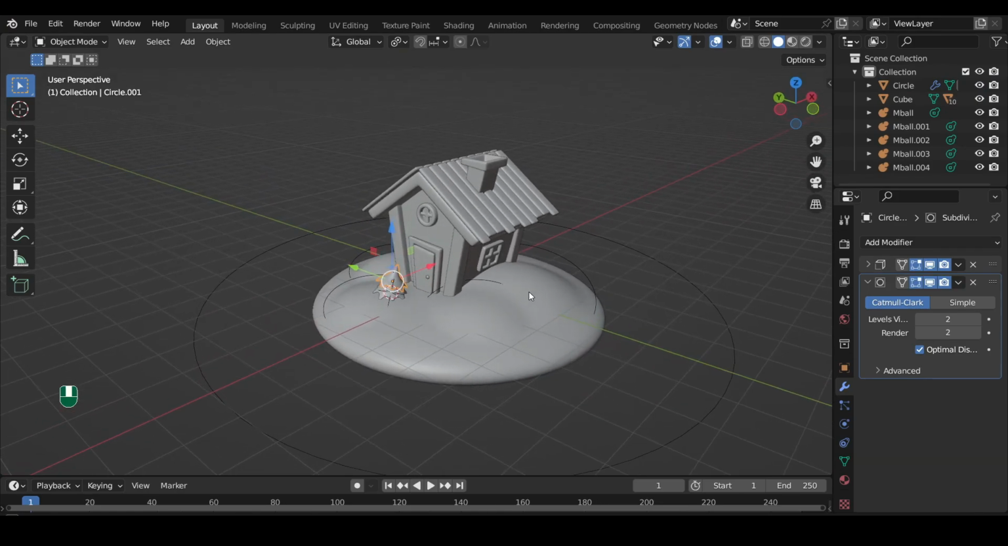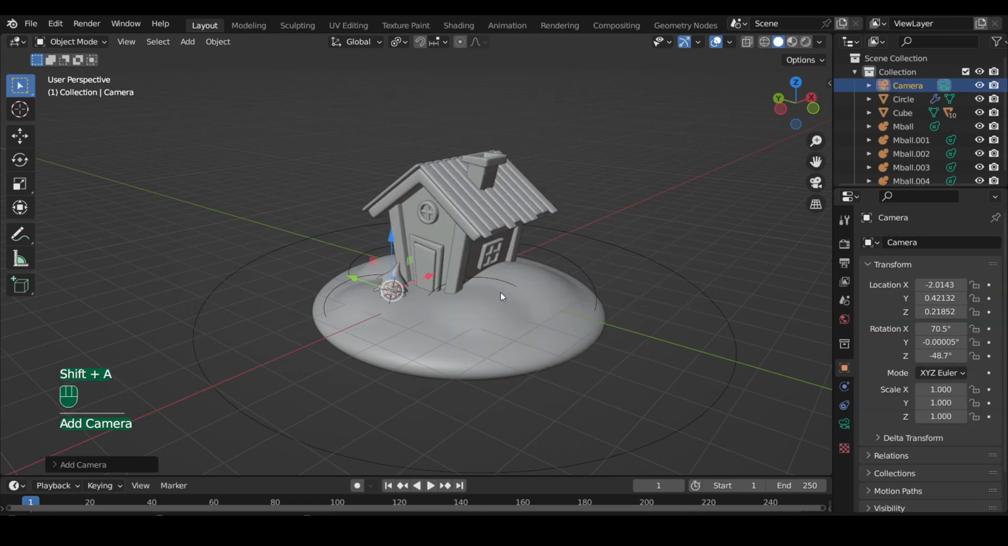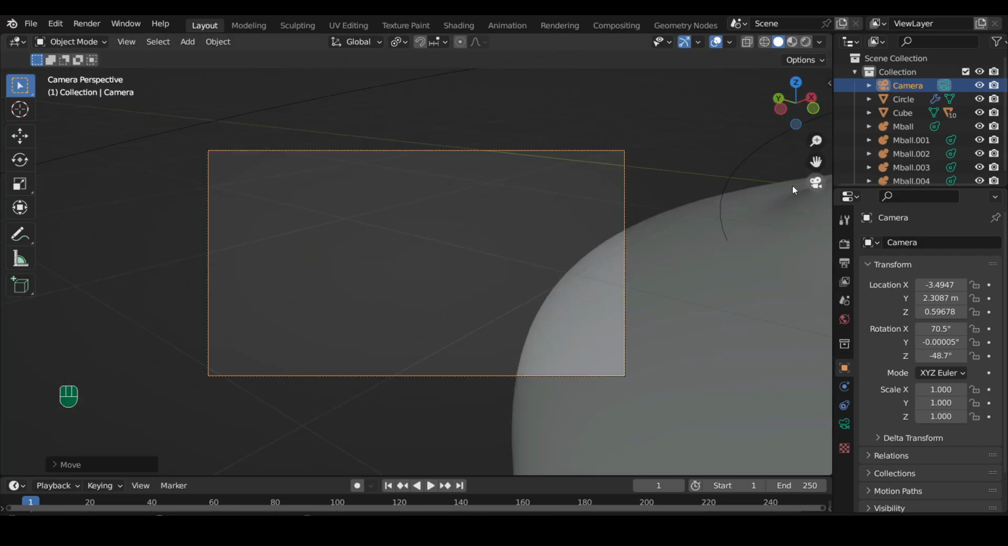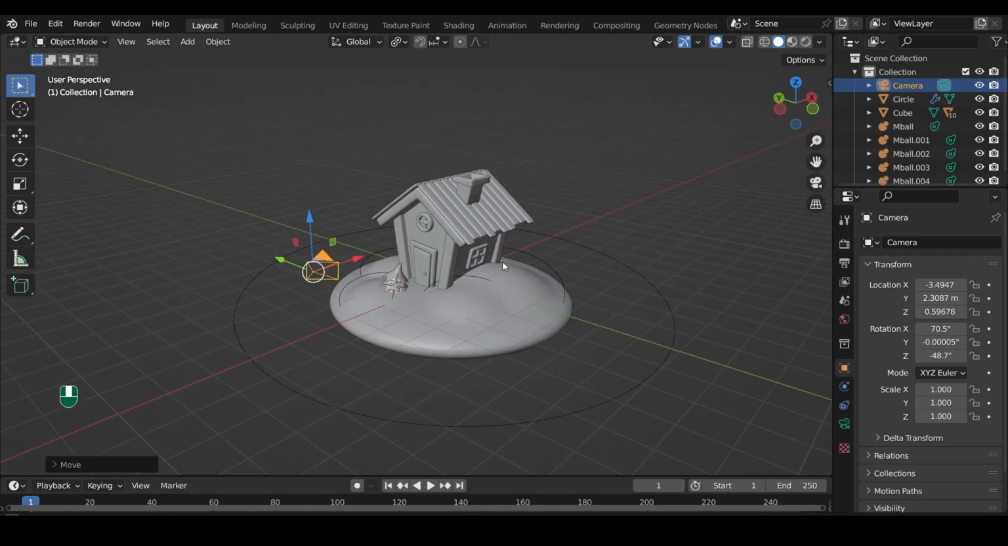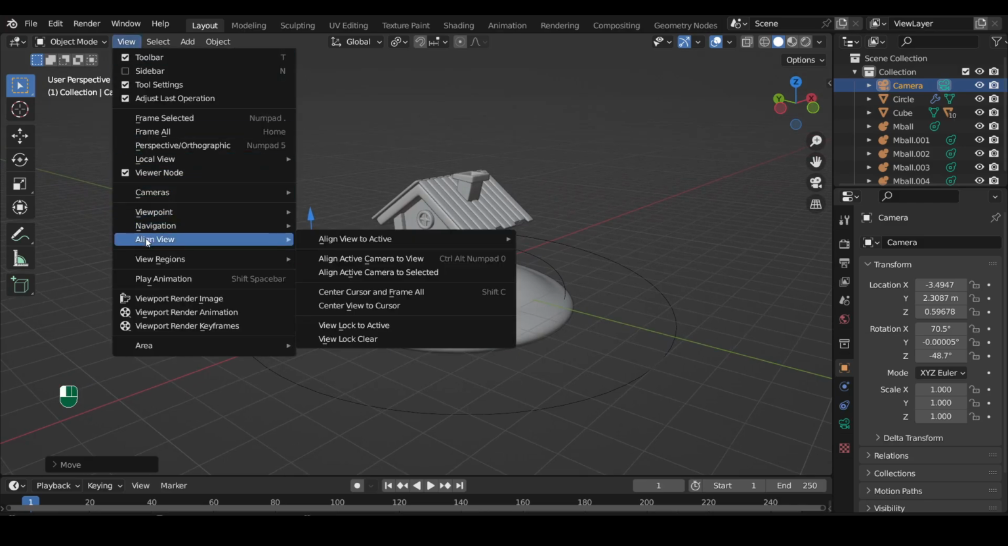Now let's add a camera to our scene. Shift+A and select camera. If you click on the camera icon on the right toolbar, you enter camera view. To capture the scene, we need to point the camera toward it. Click on the camera icon again to exit. Now head over to the View menu and under Align View, select Active Camera to View.